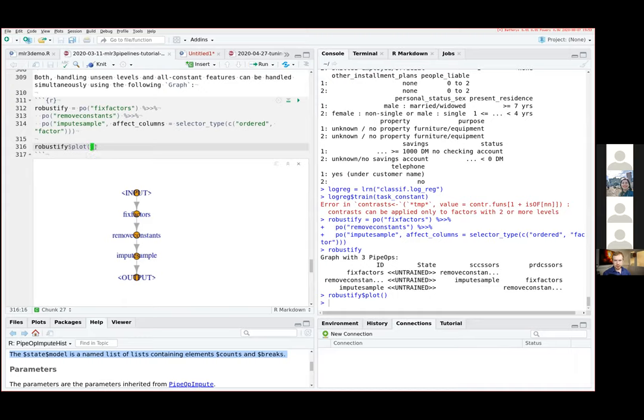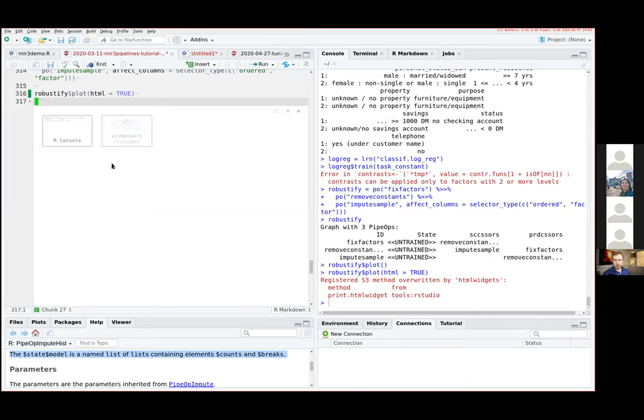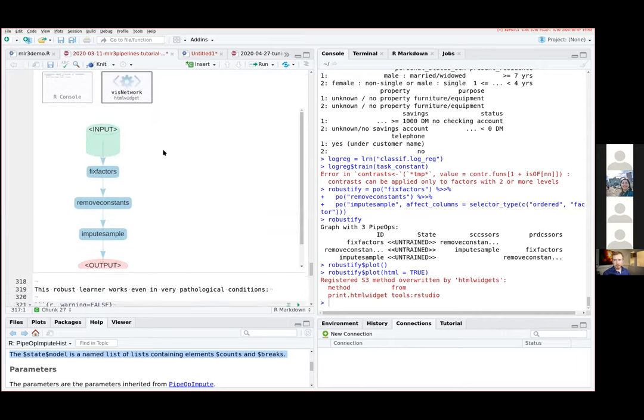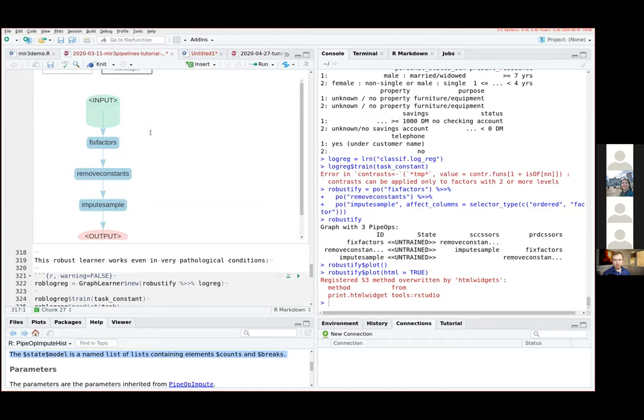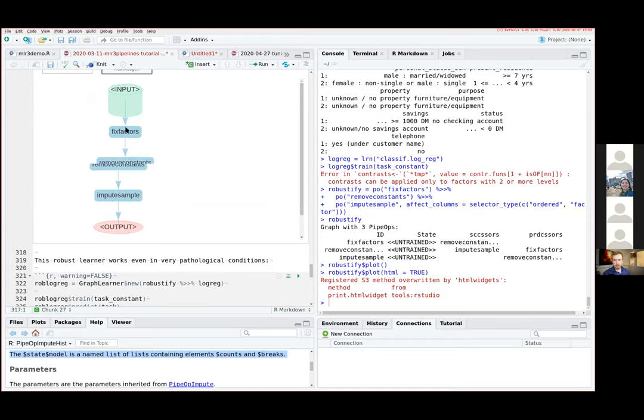This can obviously get much more scary, as you've seen in the slides from Bernd. You can have lots of different paths that go parallel and so on. A nicer way to represent this is to have HTML equals true, because this gives us an HTML representation. This is JavaScript doing some fancy things, and you can play around with it. It just looks nicer, and you can also zoom.